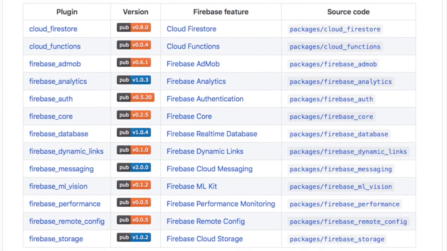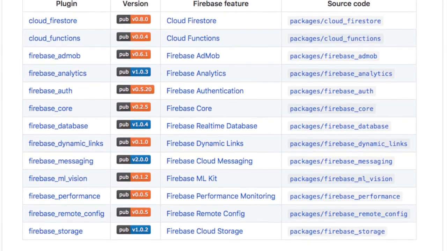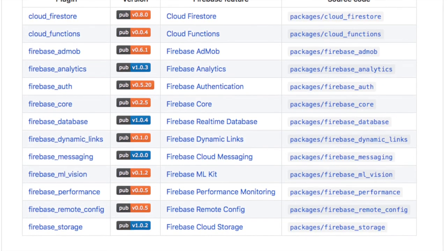Now, I'm not going to go into details on what each one of these does, but I am going to have new sections in my course. So let's continue.